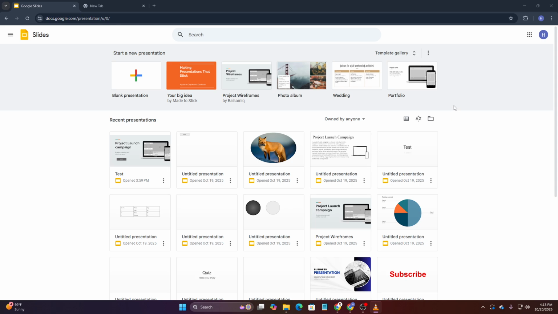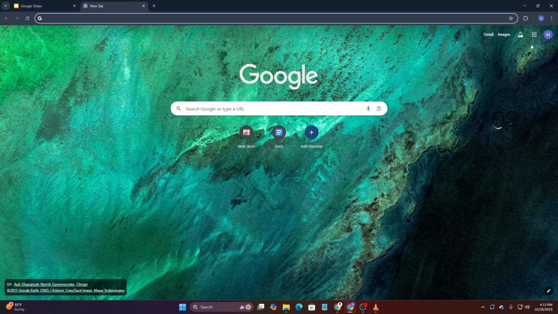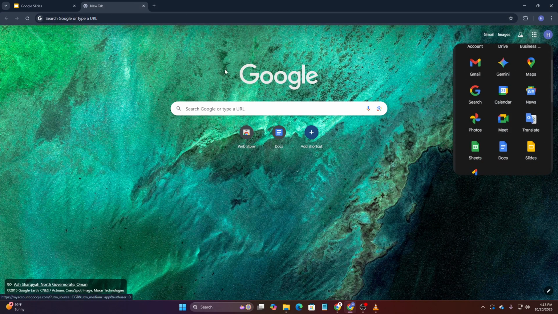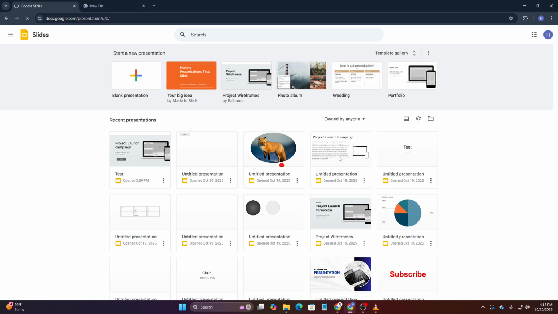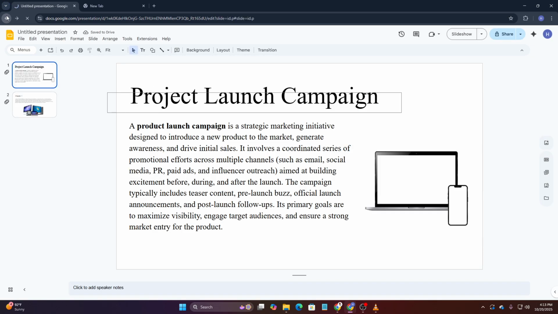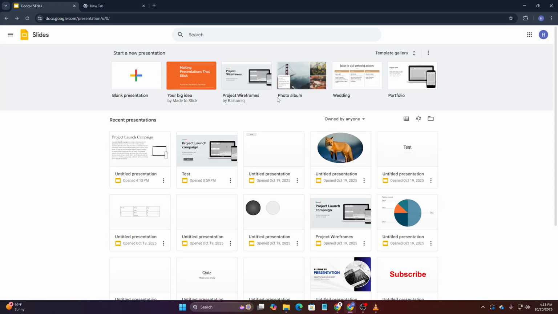First, open your web browser and go to Google Slides. Make sure you're signed in with your Google account. If you're not logged in yet, just enter your credentials or create a free account. It only takes a moment and lets you save your projects to the cloud so you can access them from anywhere. Once you're in the Slides homepage, you'll see your existing presentations and options to start new ones.